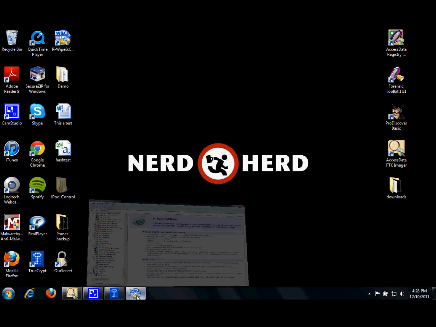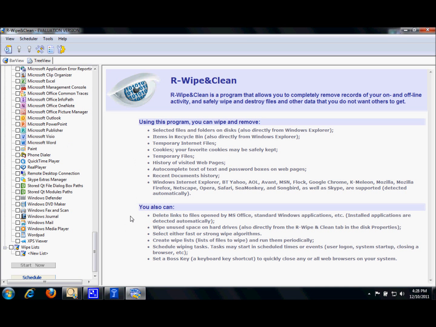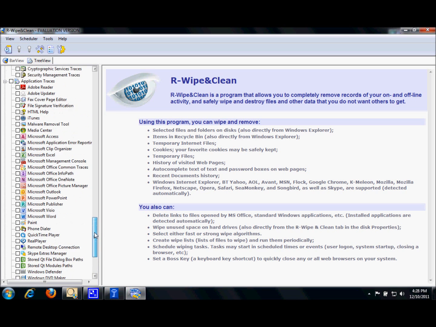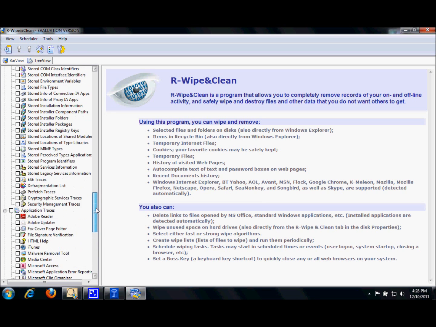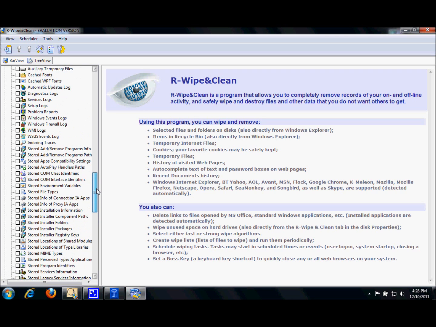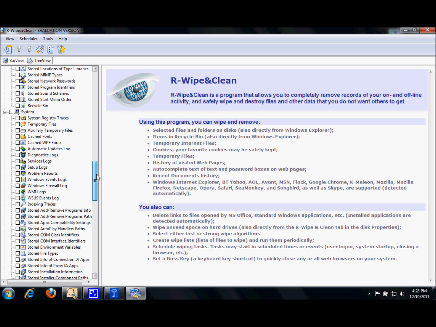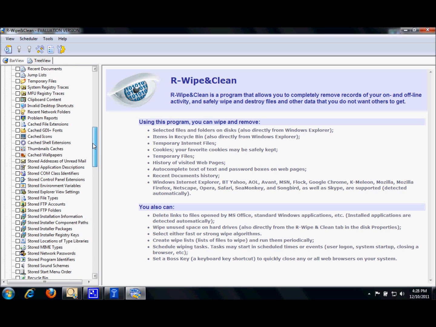I will be using rwipe and clean, which is not free, but this is a demo of it, and I find this to be a very good program. You can see here that these are all the applications on the left-hand side that leave traces. These are all the applications and everything in the system. These are everything in a user.